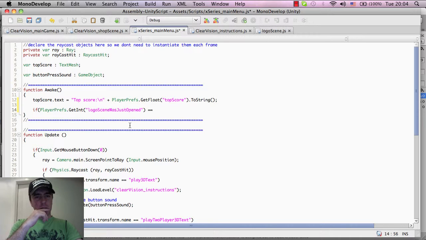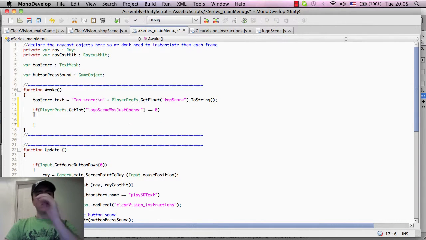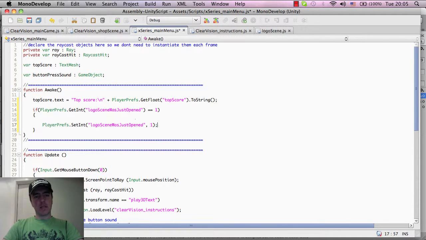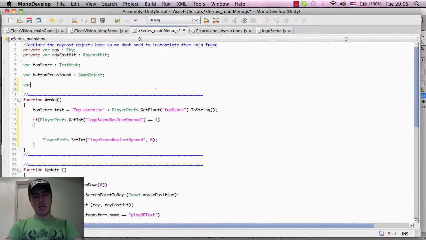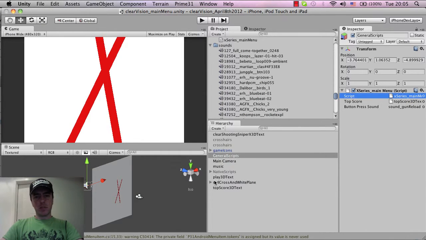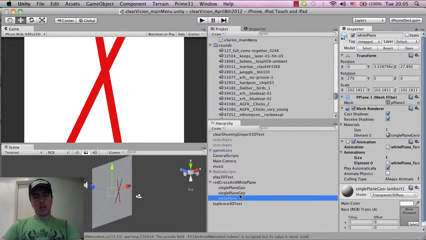So PlayerPrefs, get int, logo scene was just opened equals 0. Not sure if this is going to work. Actually, if it was 1, then this will be processed the first time. But then we want to basically set it to 0 because we're going to process the code here. Now what we want to do is I want to get the white plane, which is held inside of this game object here.